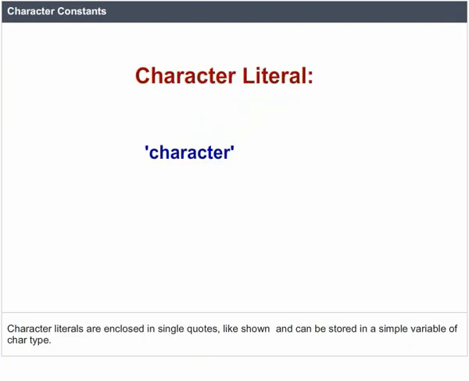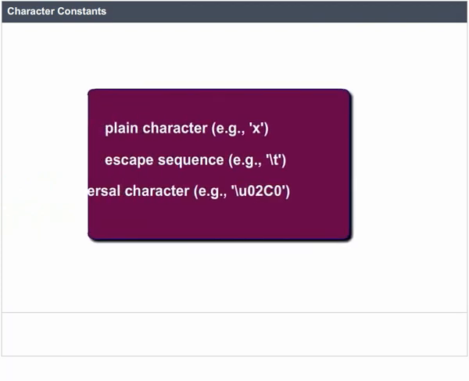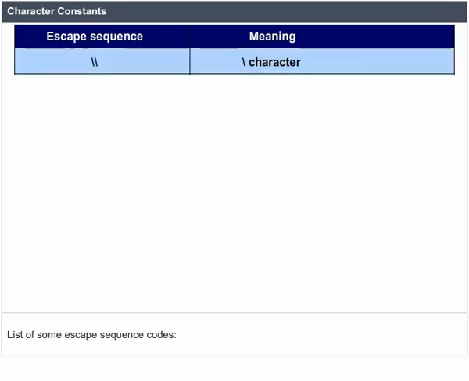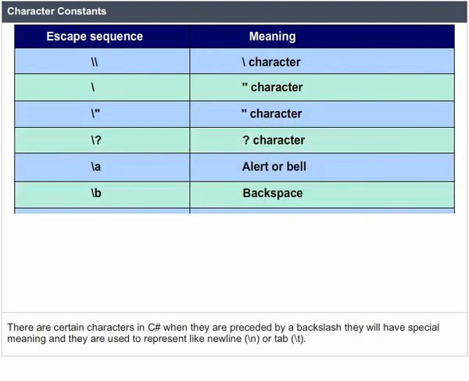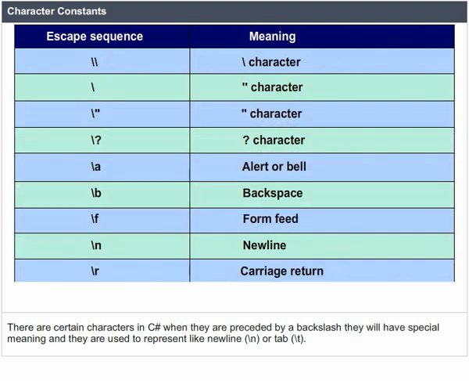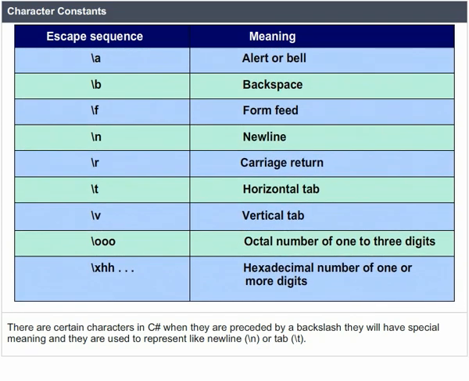Character constants. Character literals are enclosed in single quotes as shown and can be stored in a simple variable of char type. A character literal can also be a plain character, an escape sequence, or a universal character as shown. A list of some escape sequence codes. There are certain characters in C# which, when preceded by a backslash, will have special meaning and they are used to represent, say, a new line or tab.